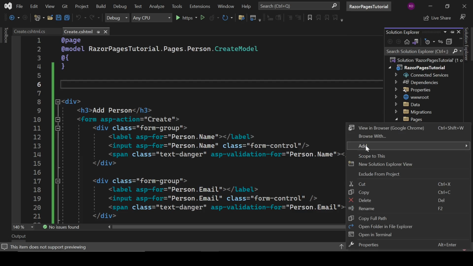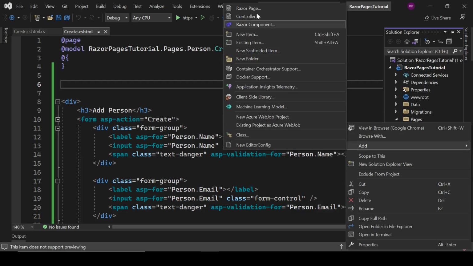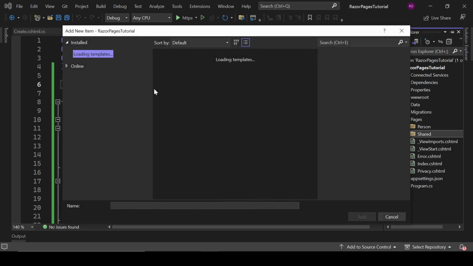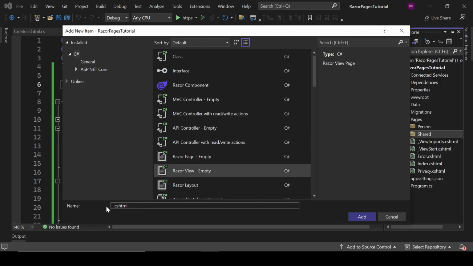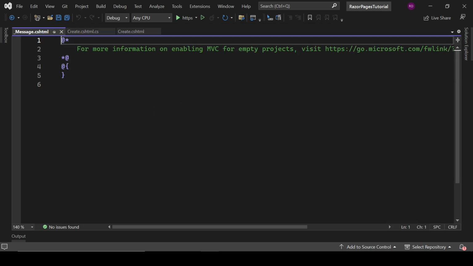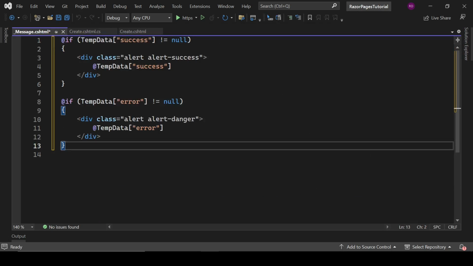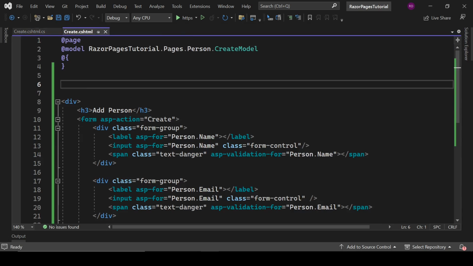So create here a new item, and create a new Razor view. Let's name it _Message. Fine. Let's put that code here, and we are going to call it like this: partial name equals message.